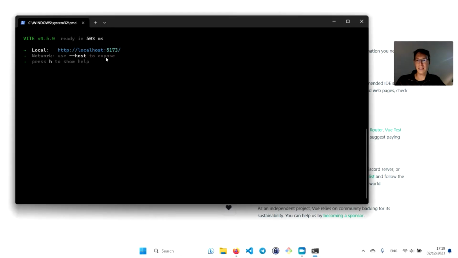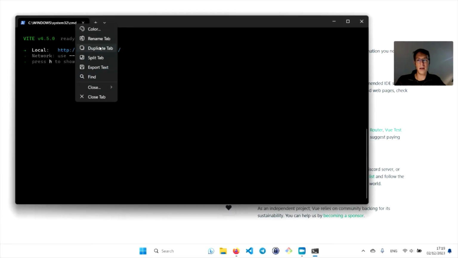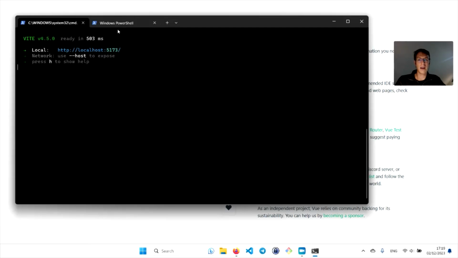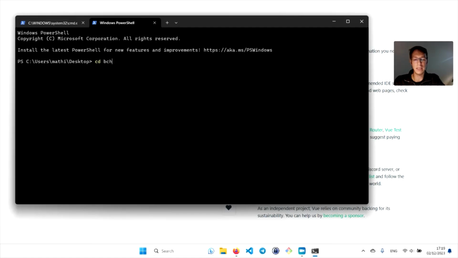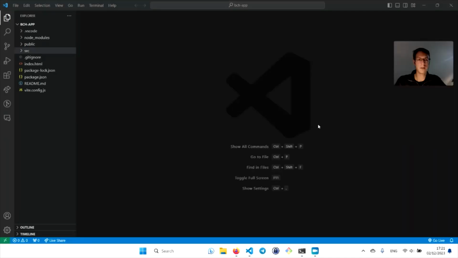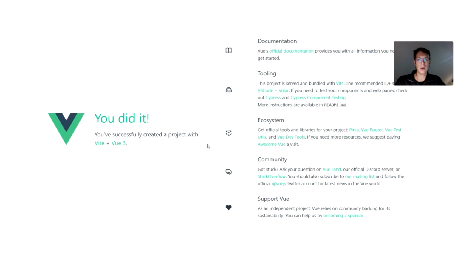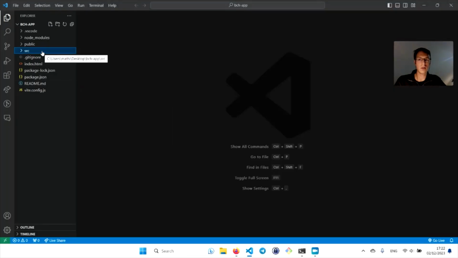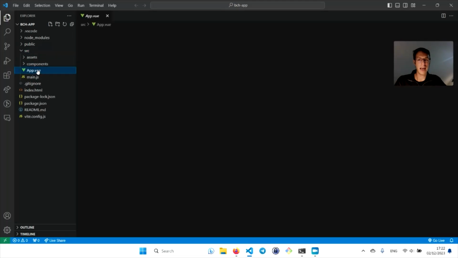So glad that we got this working, and then we'll use another tab so we can keep this running in the background, and then we'll also navigate to the bch-app. And the goal is now to use a code editor to actually edit the code that we see running here. So I'm using VS Code, so I can open it this way. So then we are in the bch-app folder inside VS Code. So then we want to navigate to where this app actually lives, so we can start editing and playing around with it. So we need to navigate to src, and then you see App.vue.